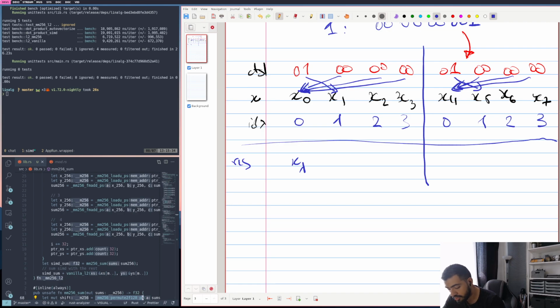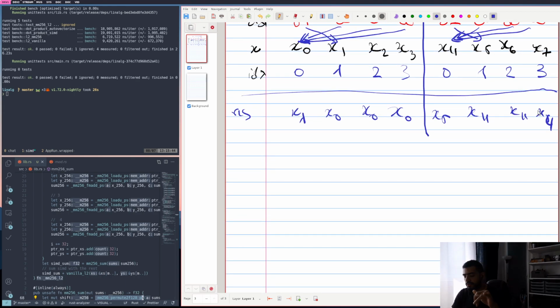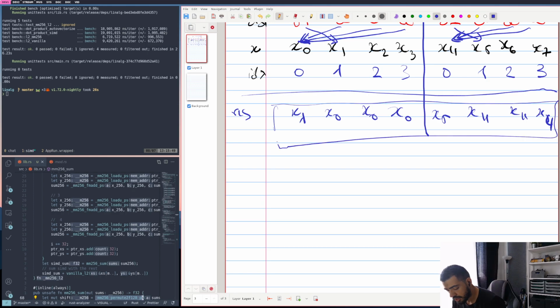Index 1 points to x0. So it's x0, x0, x0. And the same thing here. We have x5, x4, x4, x4. So we moved from a vector of x0 to x8 to this vector. This is the result of the permutation.